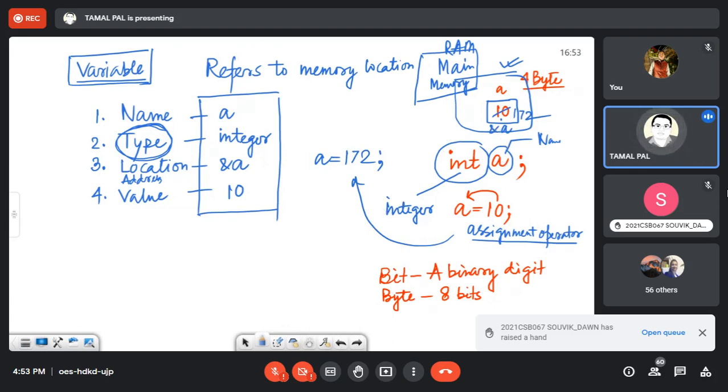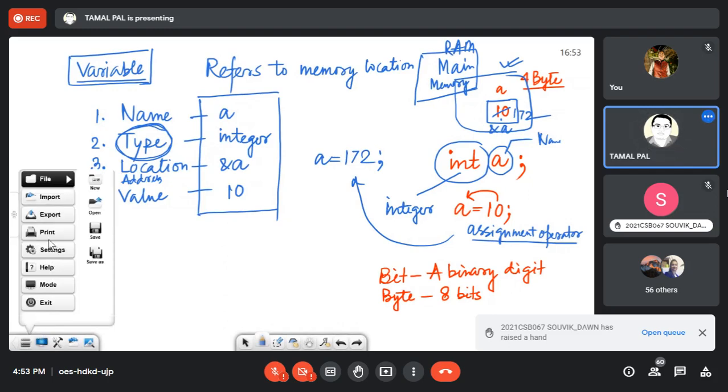Now, using a basic C program, we try to understand the elementary features.